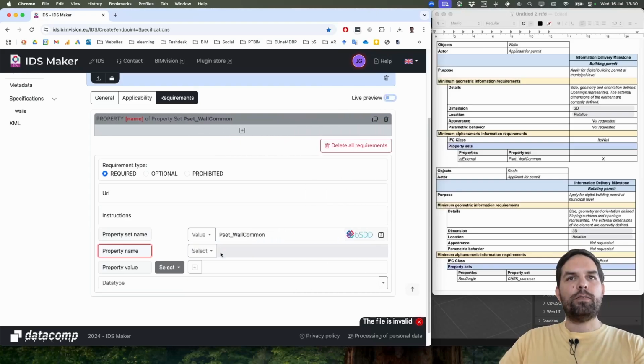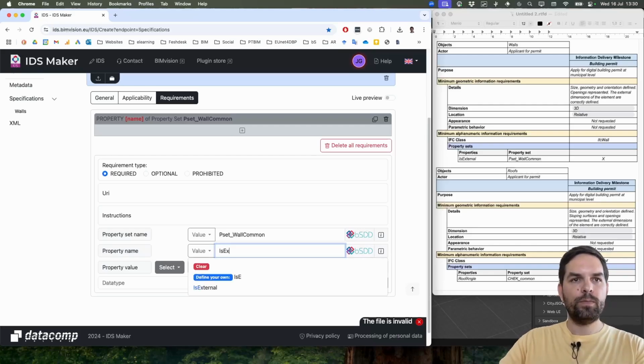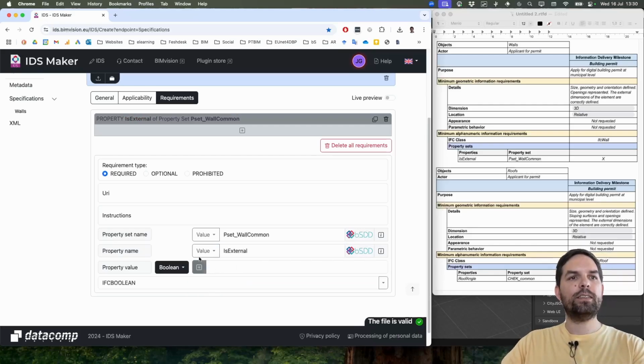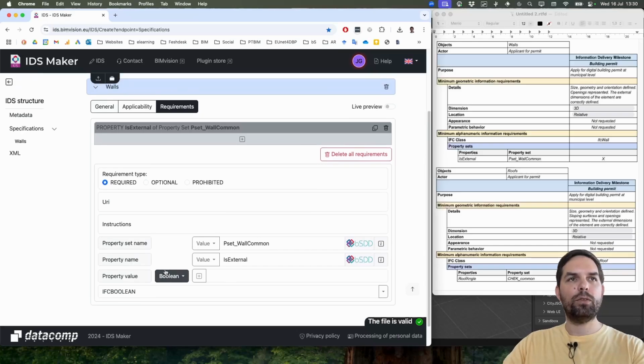Let's turn off the live preview, and in the property name we can have the is external property. Okay, is external. Immediately the software knows that this is from Building Smart and knows the type of data that I'm expecting in this property, that is a boolean, and it automatically fills in here. Of course, I could also set requirements about the property value. In this case there was no requirement, but this is something that I could have.